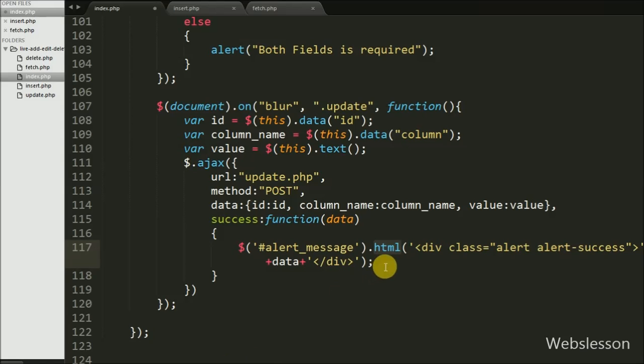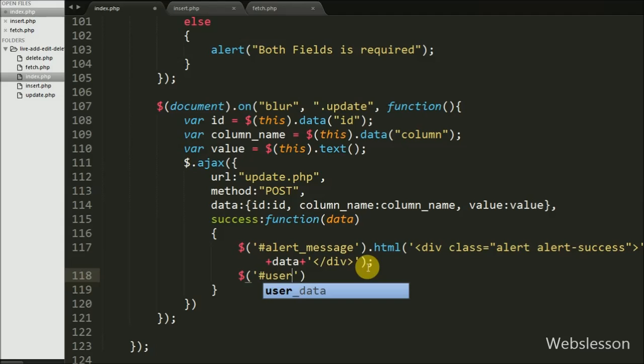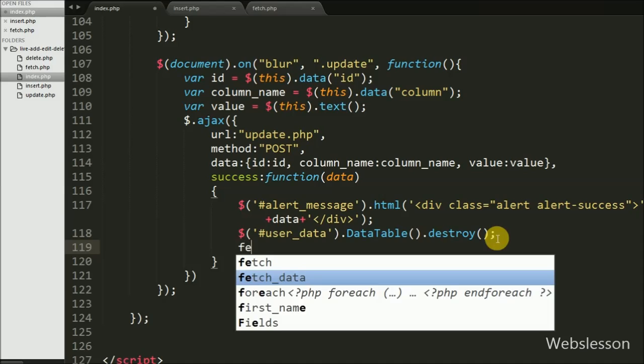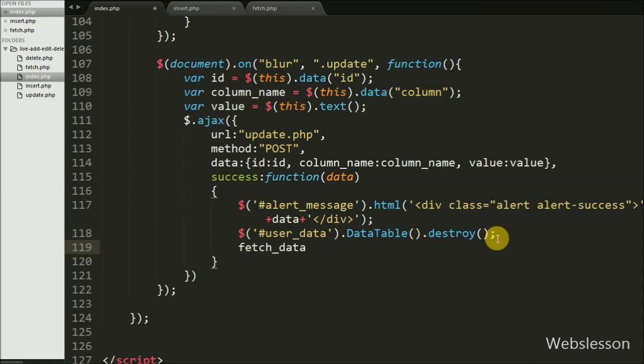After this we want to display the updated data on the web page in the data table. So first we want to destroy the data table, so we have written $ with the table id user data with the DataTable method with the destroy method. This destroy method will destroy the data table. After destroying the data table, we want to fill it, so we have called the fetch data function. This function will fill the data table with data fetched from the database.